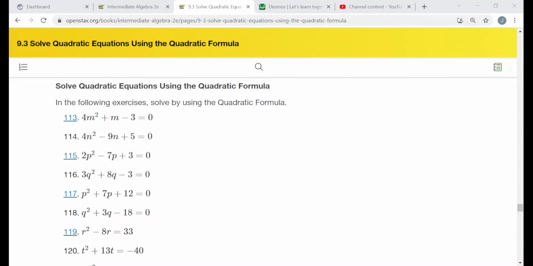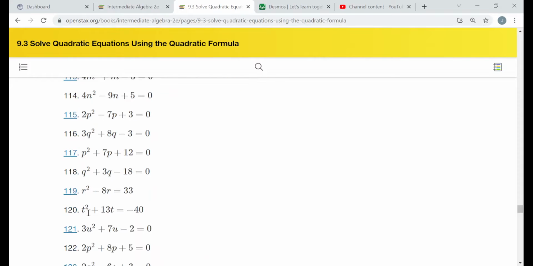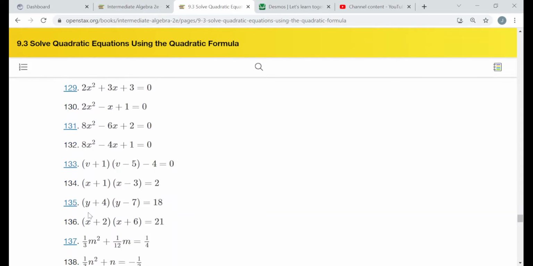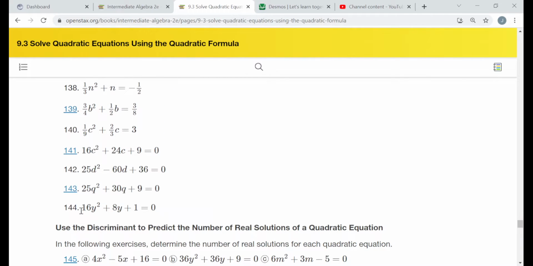All the exercises I'm going to be doing in this video are taken directly from a free online textbook at openstax.org. It's their Intermediate Algebra 2nd edition text. I'm in section 9.3, titled Solve Quadratic Equations Using the Quadratic Formula, and I'll be working under the heading of the same name. I'm only going to be working on the even numbered exercises, so numbers 114, 116, 118, all the way down to number 144.